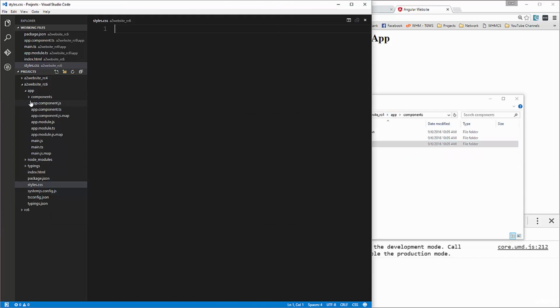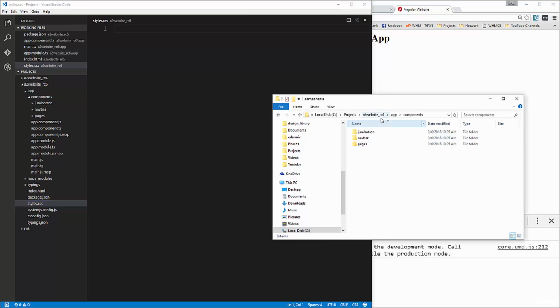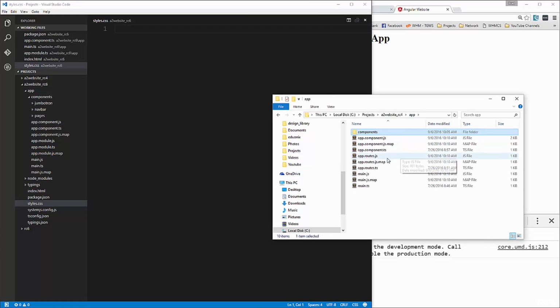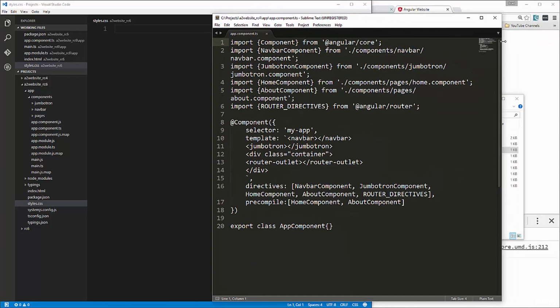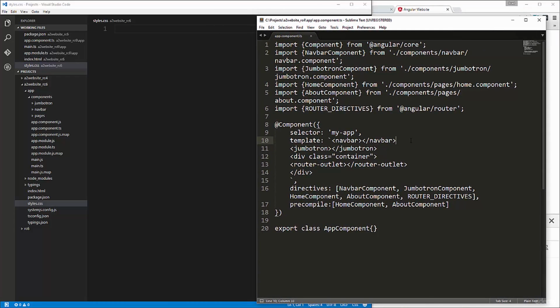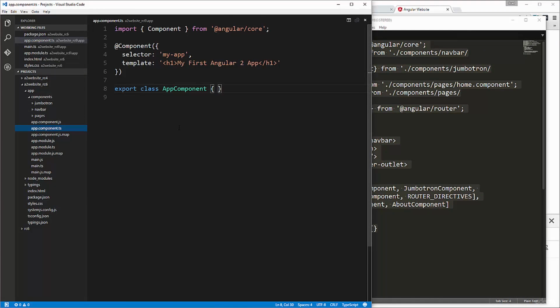Now over here, you can see we have those three folders. So what we need to do is open up the app inside the RC4, the old one. We're going to open up app.component.ts in a separate editor just to take a look at it. And what we'll do is copy everything in here and paste it in the new app component TS.